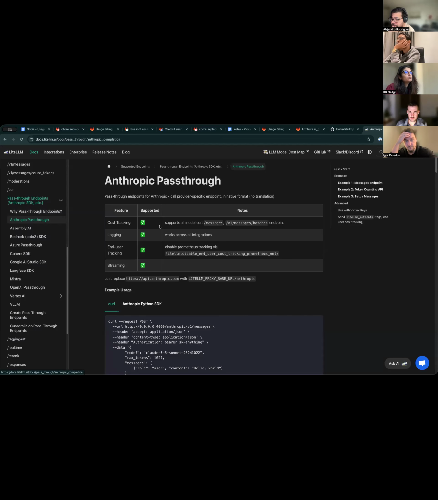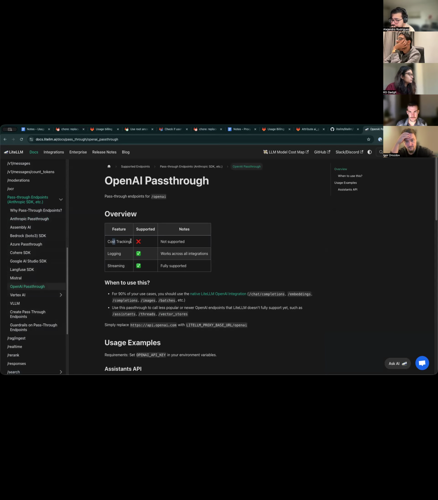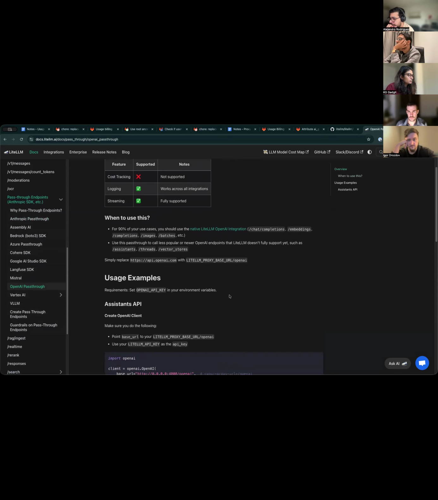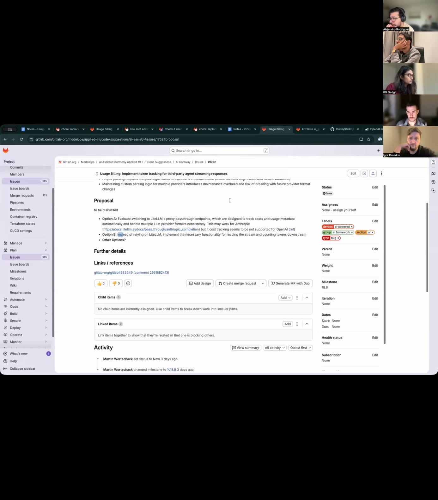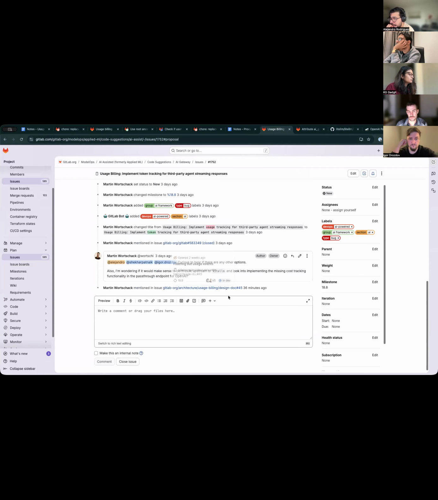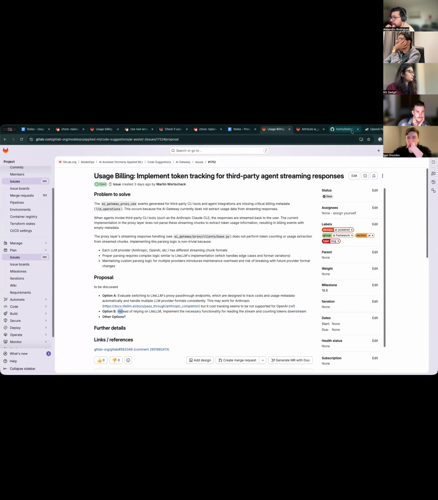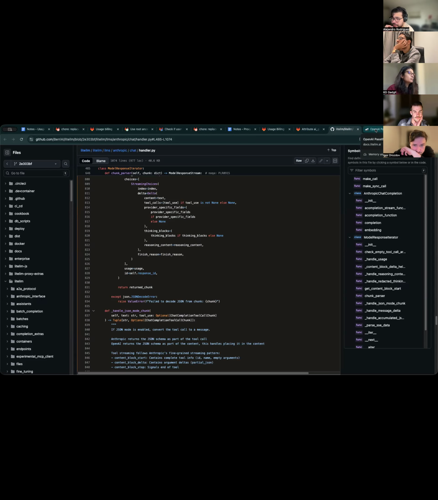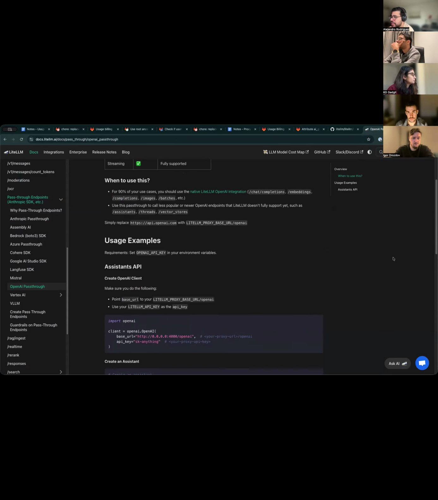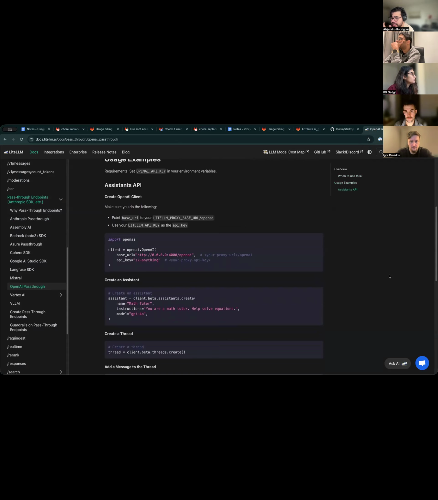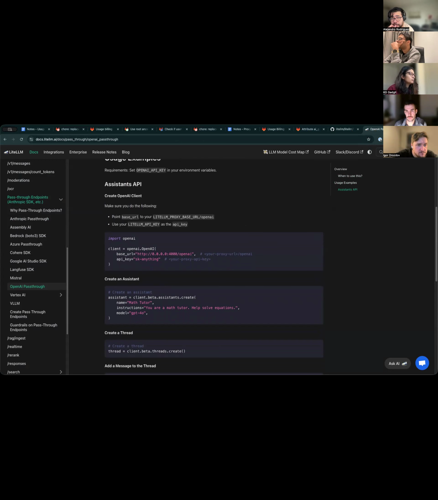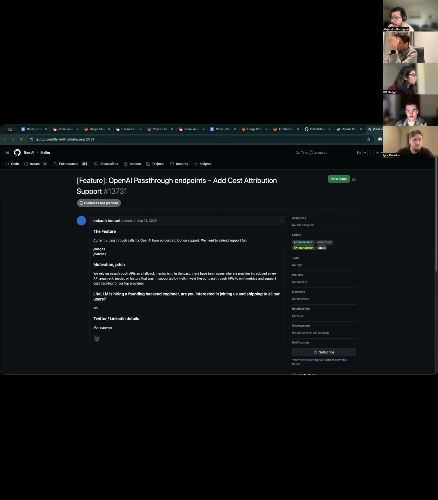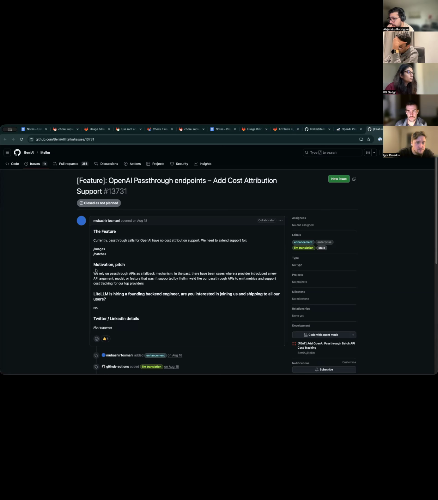According to the documentation, Anthropic pass-through is all supported, but OpenAI pass-through has no cost tracking. And Martin found the upstream issue at some point. There is an open issue on the LiteLLM repository for this. In that case, we may have to bite the bullet and try to solve it ourselves in the LiteLLM code. Thank you, Martin. Yeah, that's the issue.